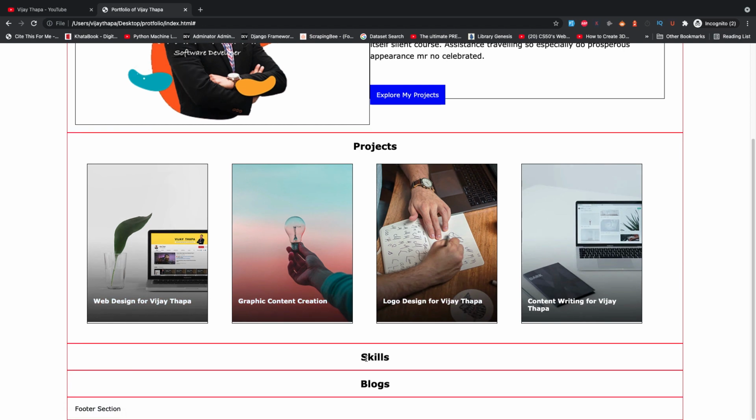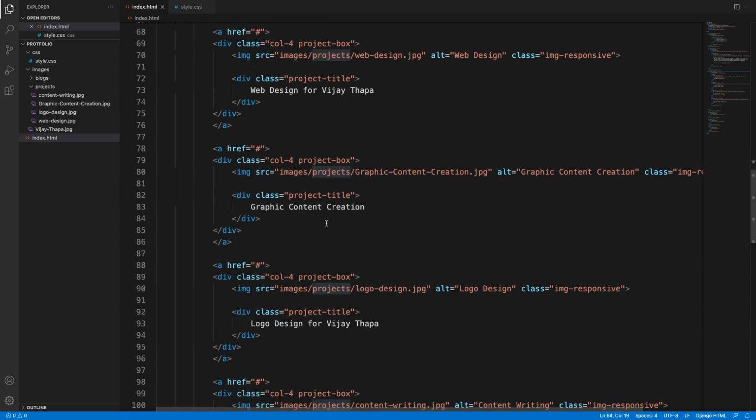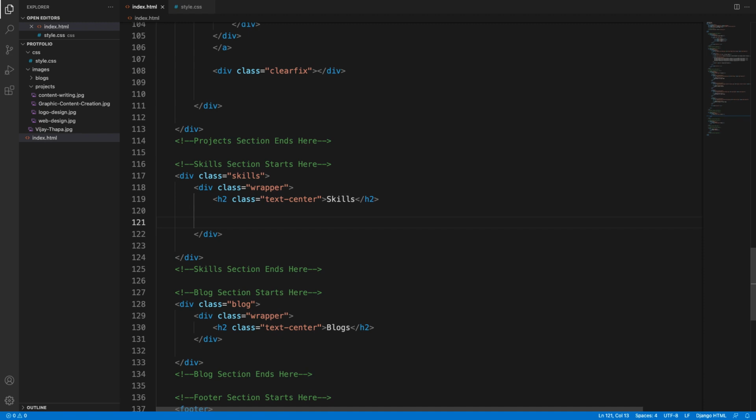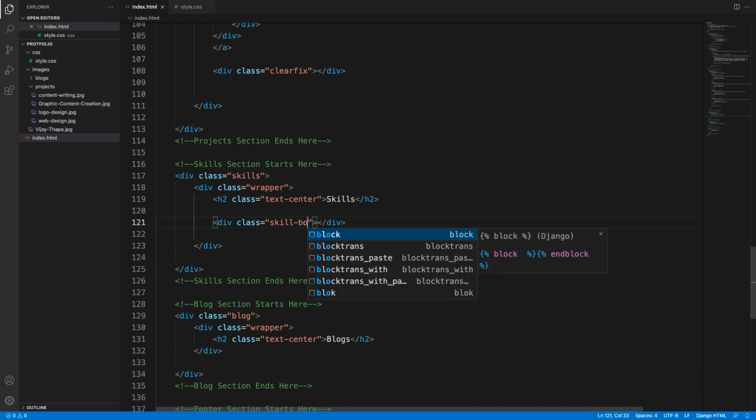Now we will design the section for our skills. Here we will show a skill meter, or we can call it a skill horizontal bar chart. We will show how much skill or how proficient we are in different skills. Okay, so let's go back to our skills section, and here I'll go to index and let's go to the skill section. Okay, so after the heading, what we need to create is a different division, and here I will give it a class, I will call it skill box.